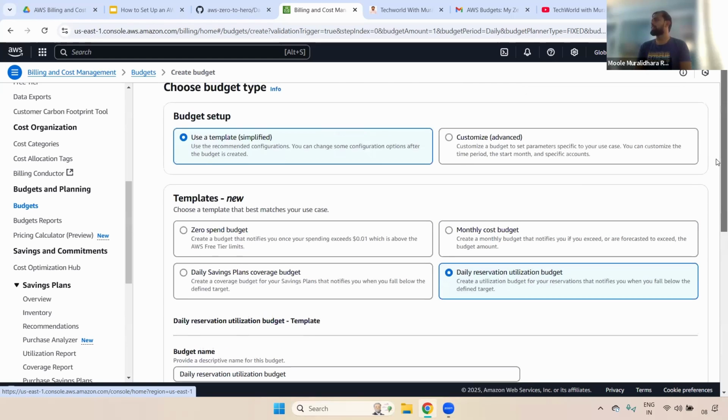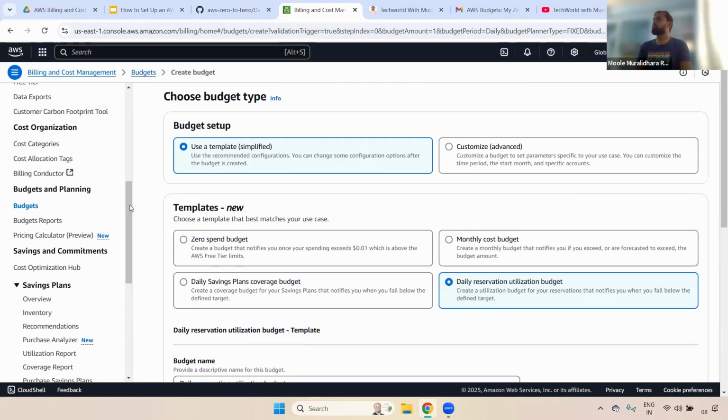This is the process of setting up the budget. This is one of the most important things, guys. We always set up the budget, depending on the project. For example, in one project, they expect $10,000 to be utilized. If it is more than $10,000 per month, you need to get the notification, you need to get the alert. Then we can come here and set up the specific one.